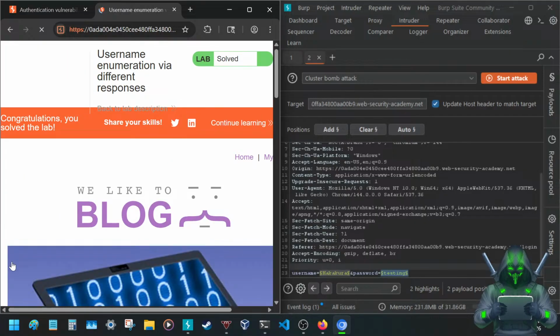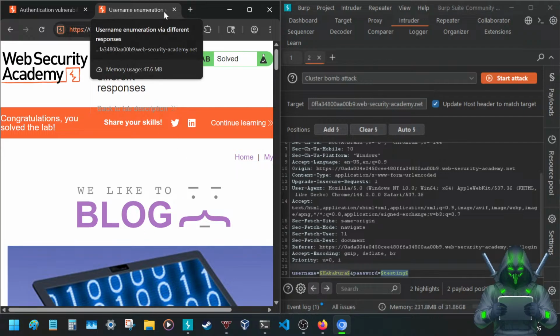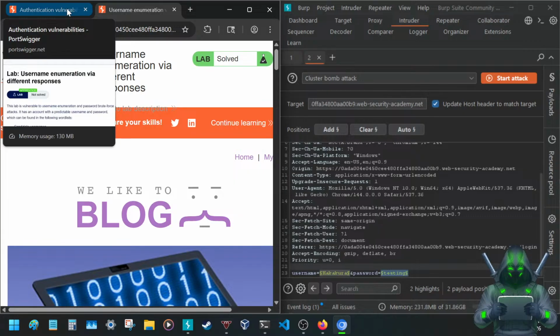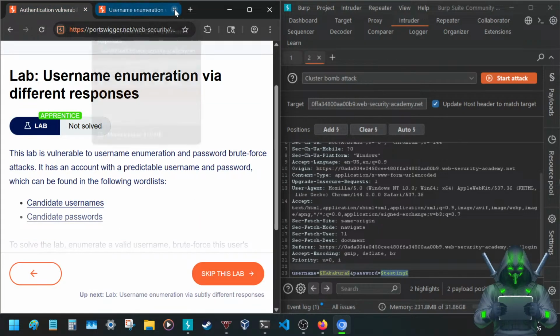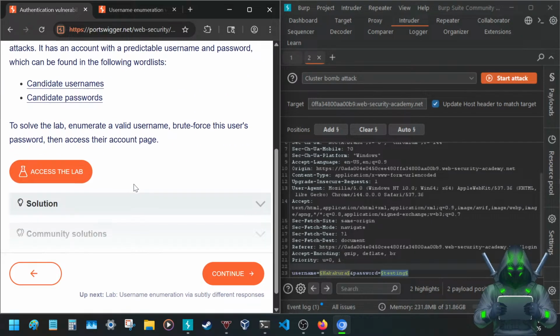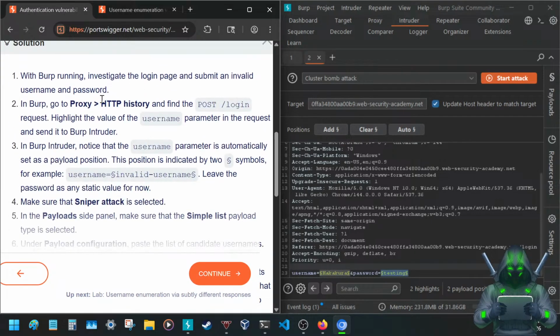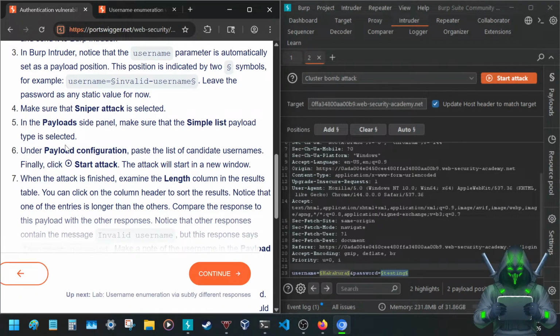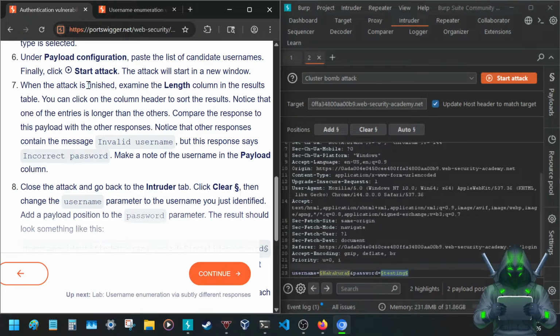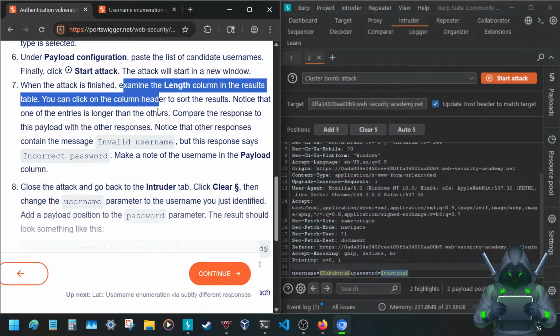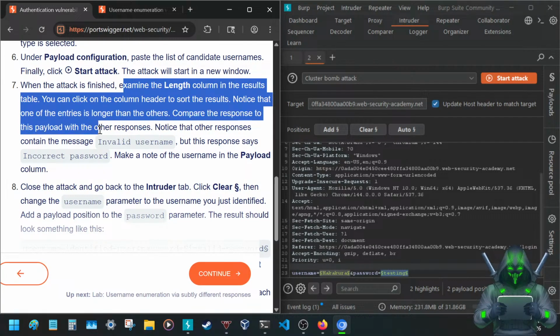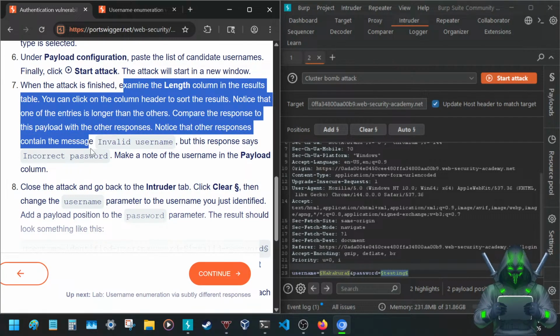You know, normally we would have saved that email too for further enumeration, for further things to help us. So we're going to refresh this and it should say solved. We're good. Cool. Let's check the solution. Yeah. So it tells you how to do that. Start attack. When the attack is finished, examine the length column, which we did. Notice that no other responses contain invalid username, but this response says incorrect password.